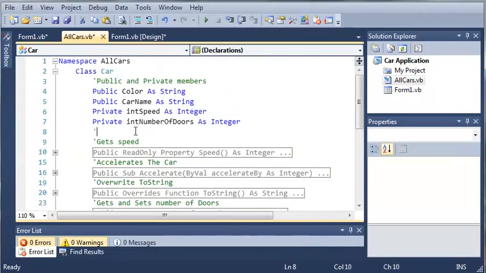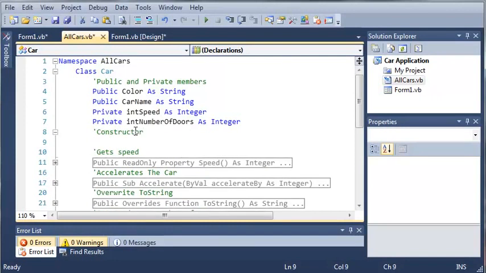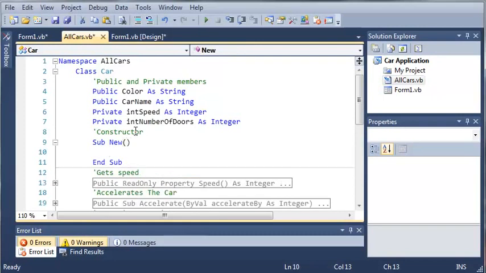Now let's go ahead and create a constructor so that whenever somebody creates a new car object, it's going to set some of these values for them so that they don't have to do that. So we'll use the constructor: Sub New, go ahead and enter, and it'll add End Sub for us. So let's set some of the default values: the color, the speed, and the number of doors.